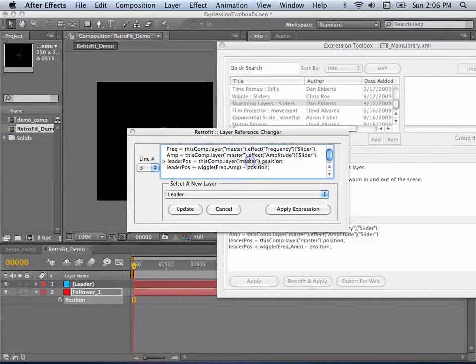So we want to change this master to another layer, and we want it to be leader. And what this drop-down list is, it will show you every layer inside of your composition. Right now we've just got leader and follower 1, which is represented here. Since we want to actually replace master with leader, then we can just say update. And now you'll notice this comp.layer leader instead of master. And that's really all we wanted to do. So select position and click apply expression.